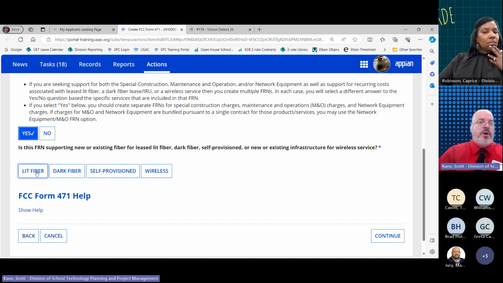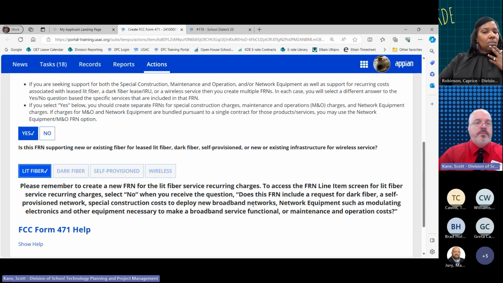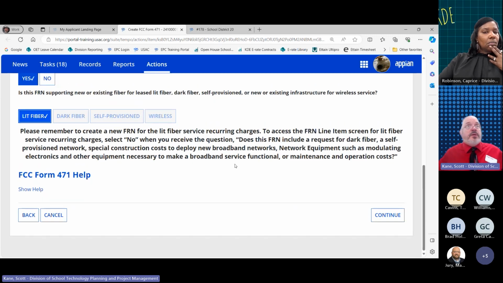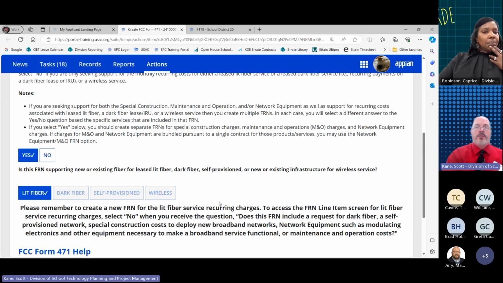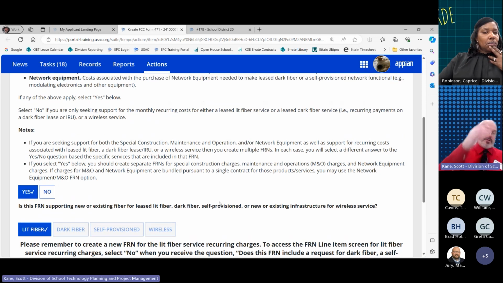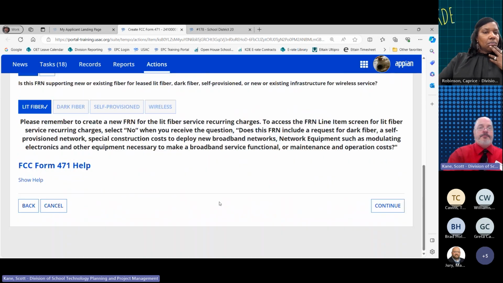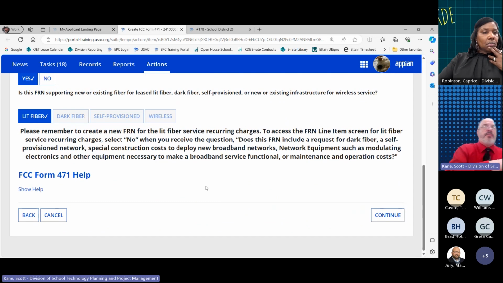I'm just going to quickly show that if you click lit fiber, first of all, it's going to remind you. It's basically telling you, you said yes, you are asking for equipment, maintenance and operations, or what's the last one again? Equipment, maintenance, and oh, for heaven's sakes, it's right here. Special construction. Wow. What it's doing here is it's reminding you, you're asking for one of those three things right now.